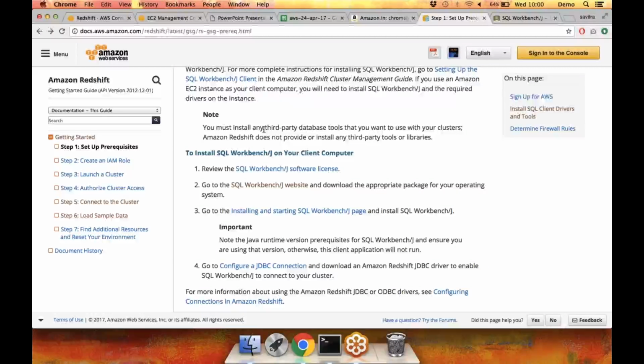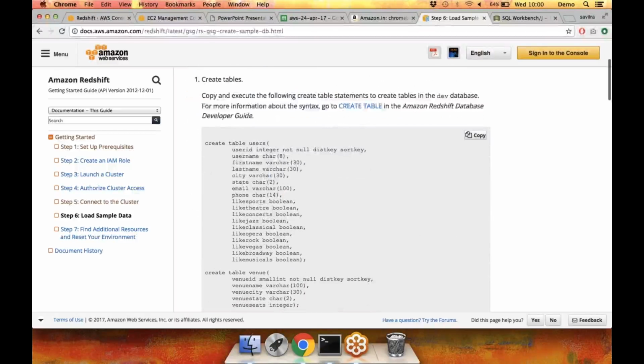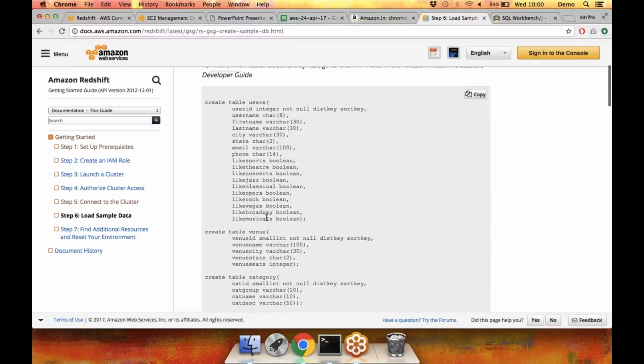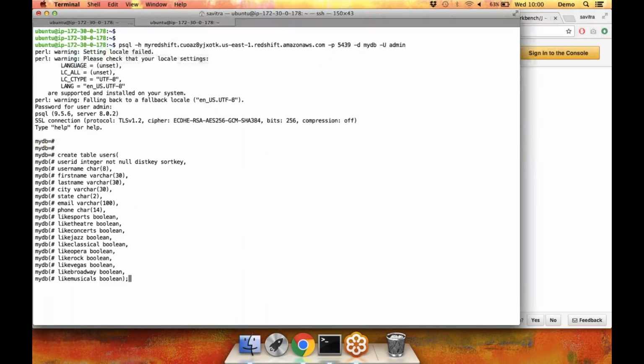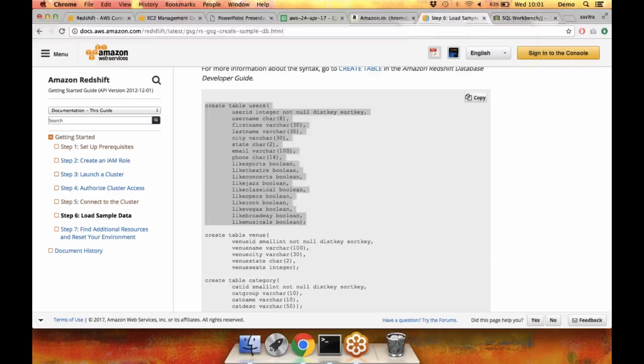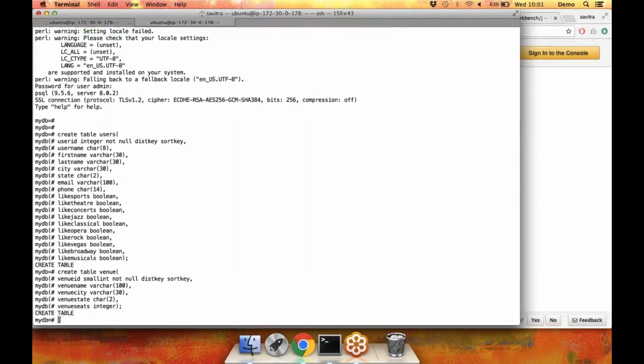In this tutorial, you can look at, say, this step here, loading some sample data. What happens is you have to create some tables, and then you can load some sample data which AWS has provided. Let me run a few commands here. I won't show you the whole thing, but let's run a few. For example, this one here, create a table called users. Just copy and paste, and that's done. Create table is done. Maybe another one, table venue. So you can basically run your commands like this.